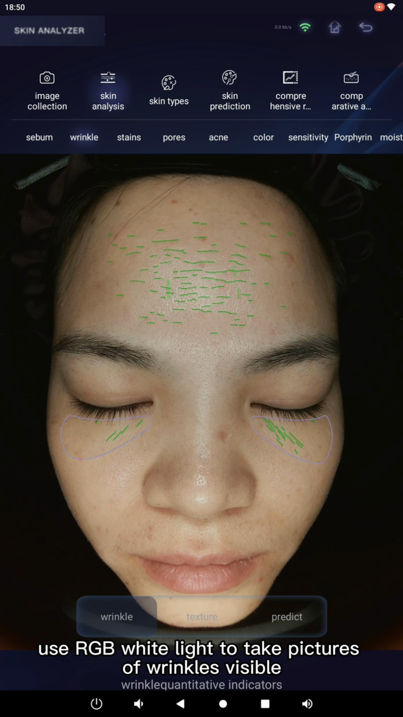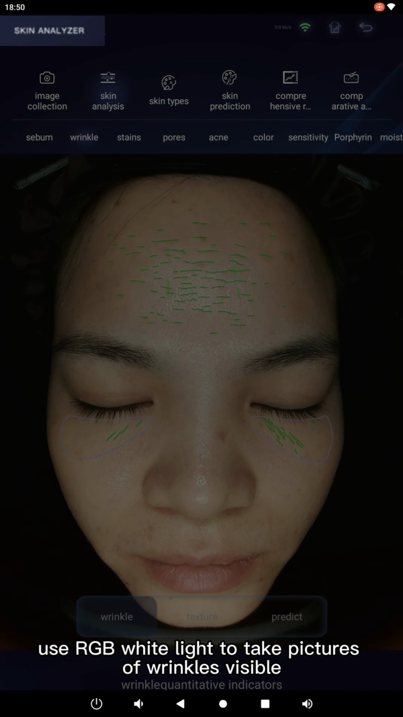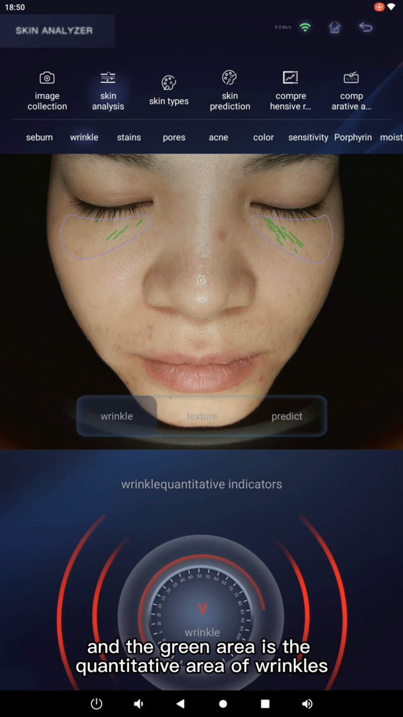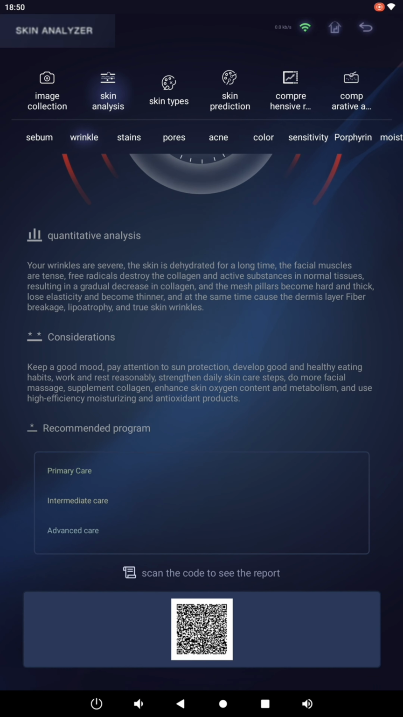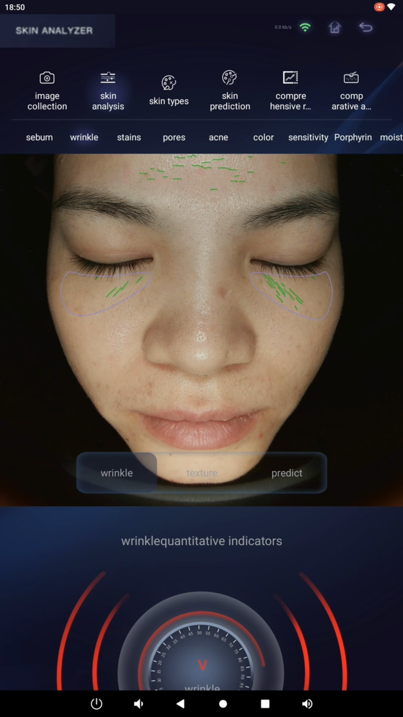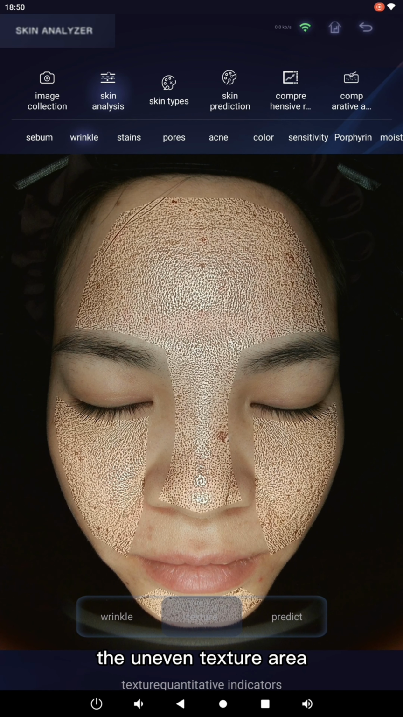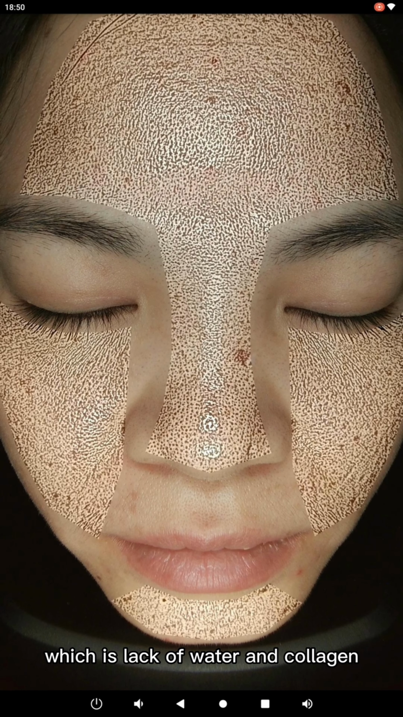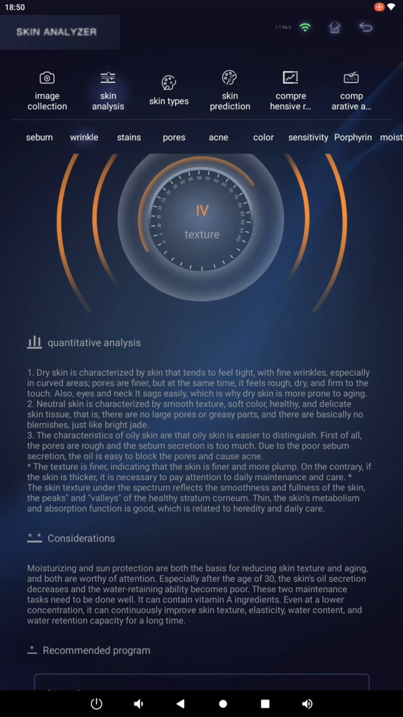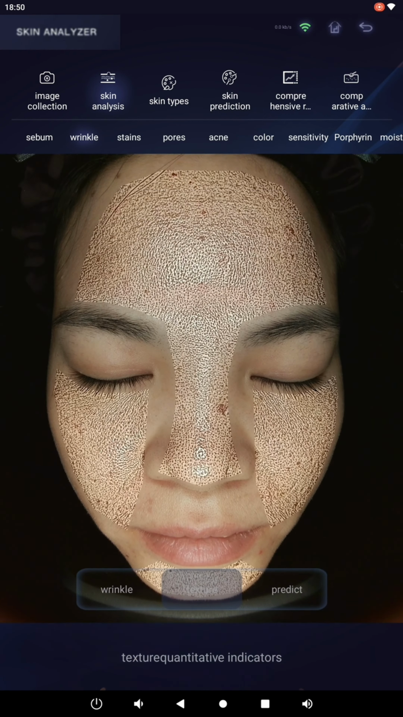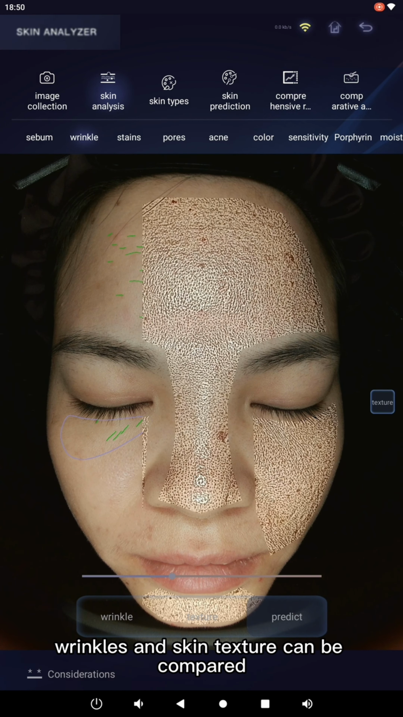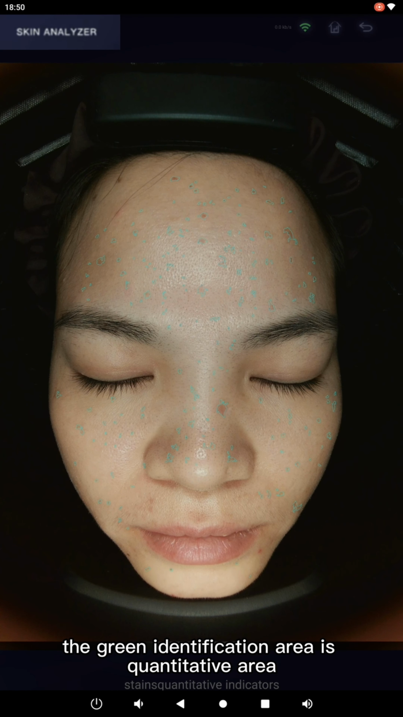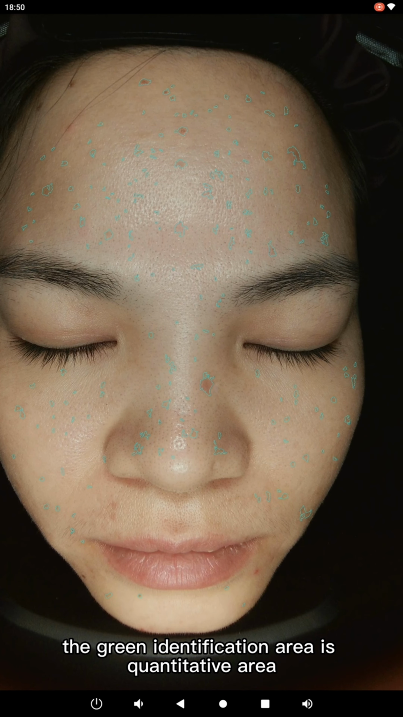Wrinkles. Use RGB white light to take pictures of visible wrinkles, and the green area is the quantitative area of wrinkles. Skin texture. The uneven texture area represents that the skin has fine lines, which is lack of water and collagen. Comparison. Wrinkles and skin texture can be compared. Color spot. Visible color spot. The green identification area is the quantitative area.